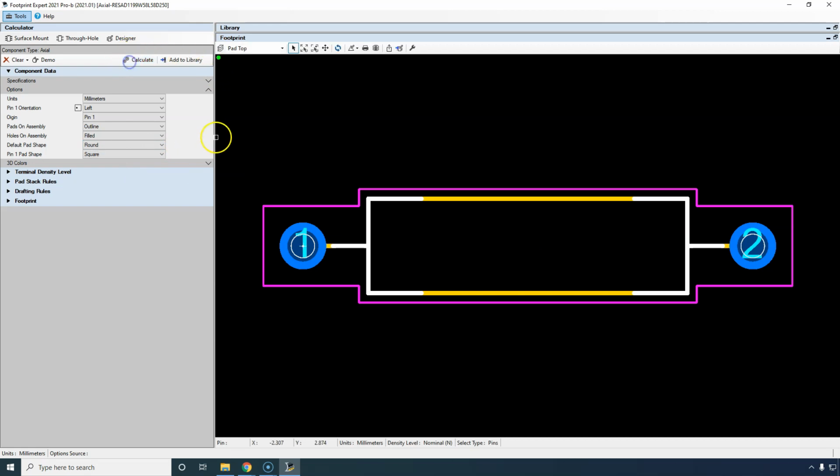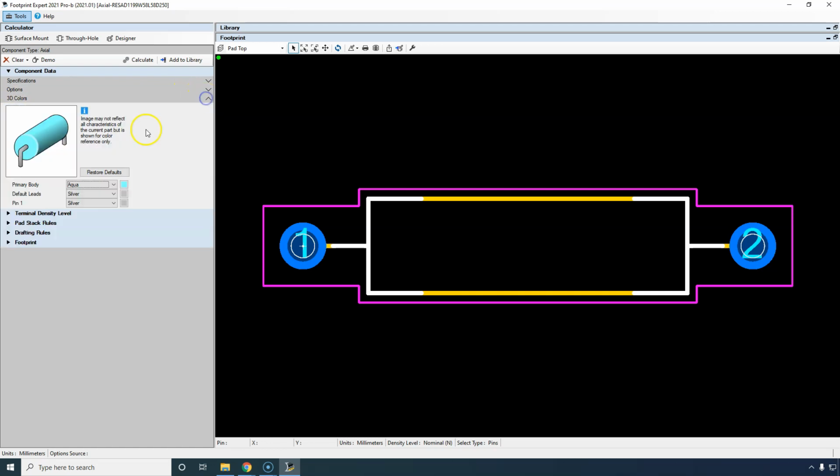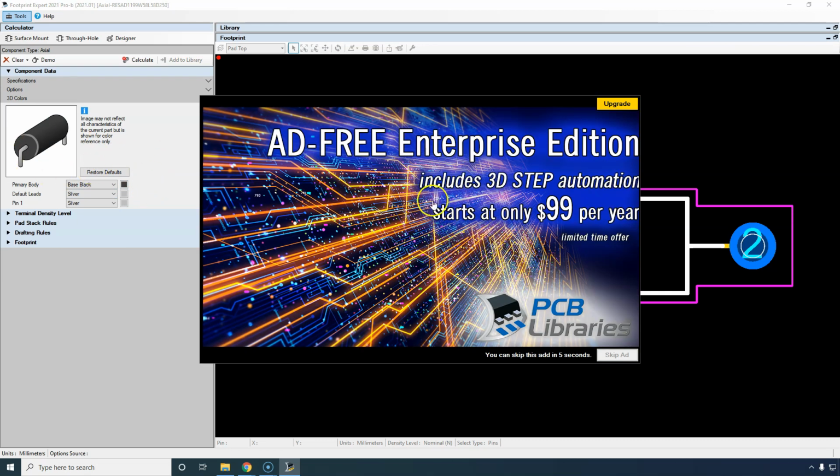Let me see. Round, square. Let's calculate this. Okay. It didn't change, but anyway. It's relatively new. This new version came out like late December, early January. Late December 2020, early January 2021. So for the 3D colors, let's look at this. See, it generates a 3D model for you. How can it get better than that? You don't have to go to some third-party website and download the 3D model. You can just do it here.